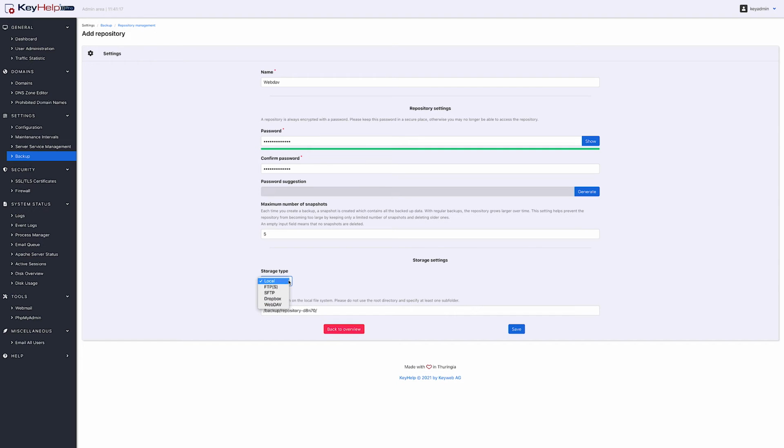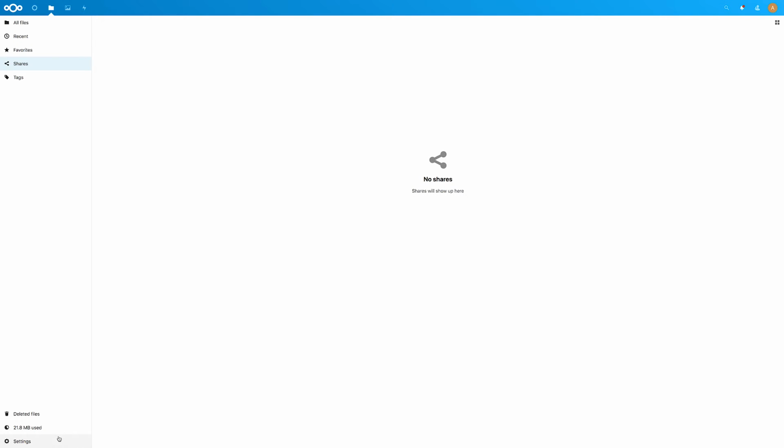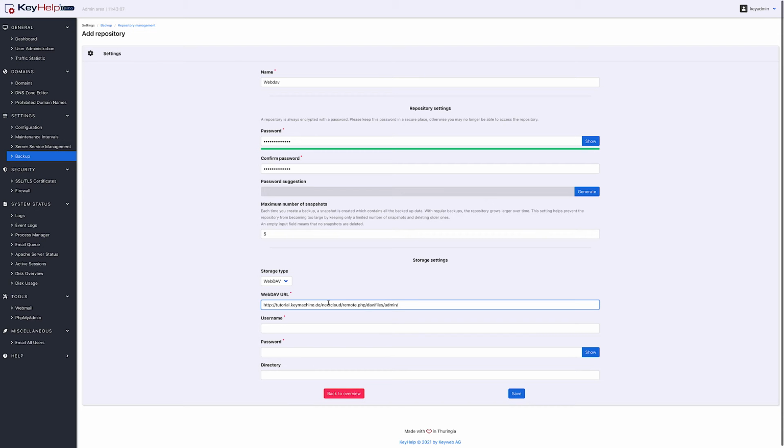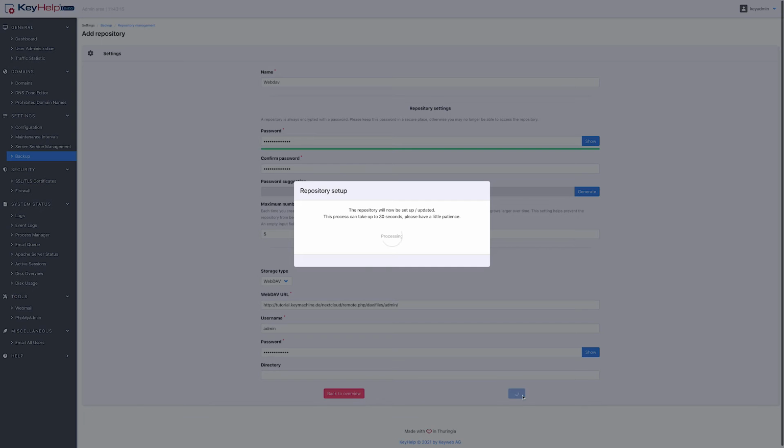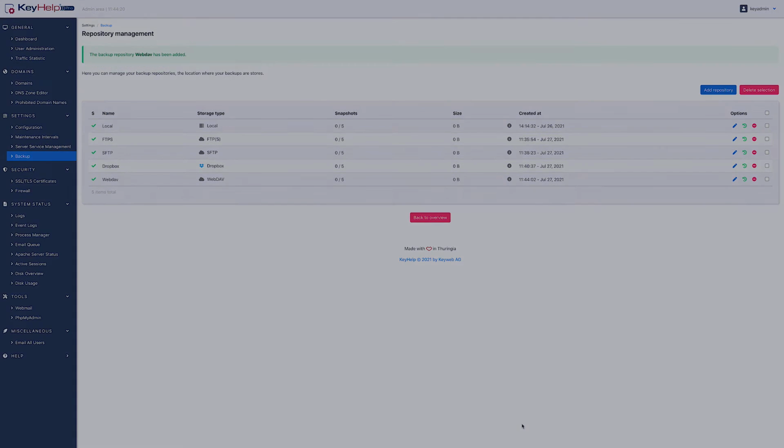The last storage type available is WebDAV, for example for a KeyCloud. Take the WebDAV URL that you find in the application itself and paste it. Then enter your access data for this application and select a directory again. Once you have configured your desired backup server, you can now create a backup.